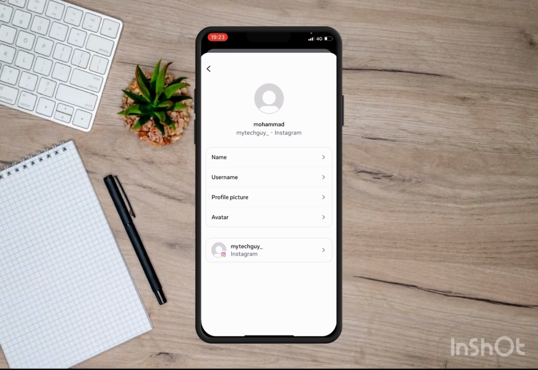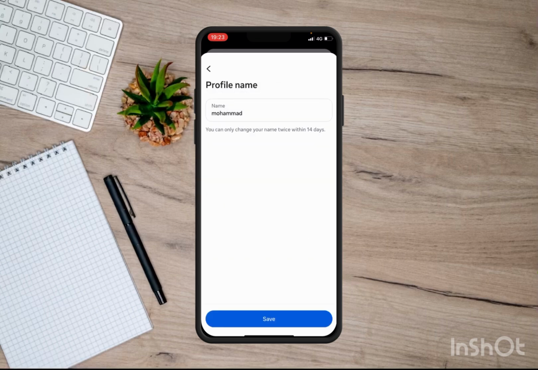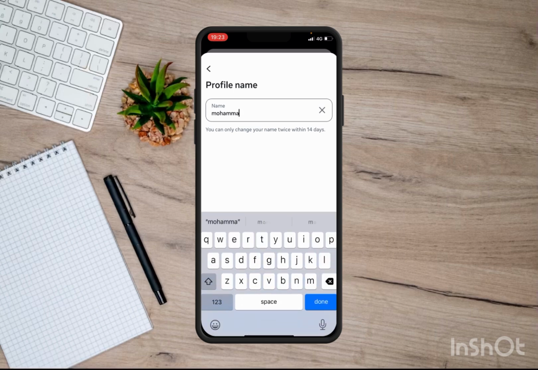Here it'll bring up this menu, name, username. Press name, and type in the name.